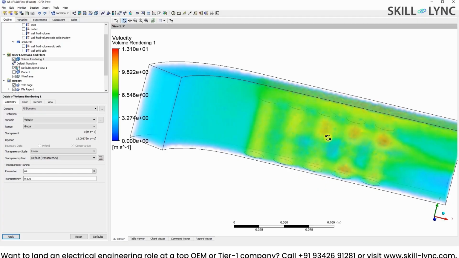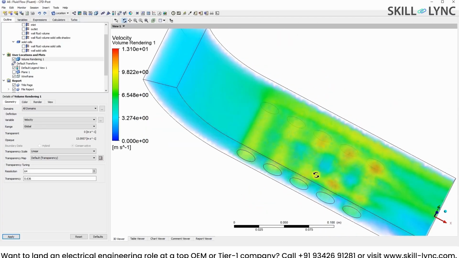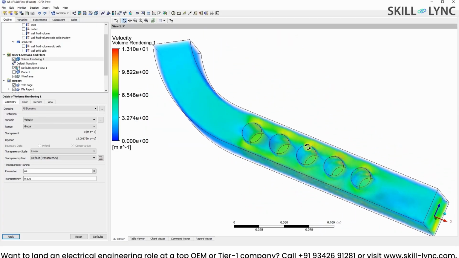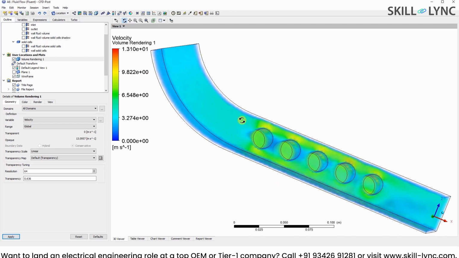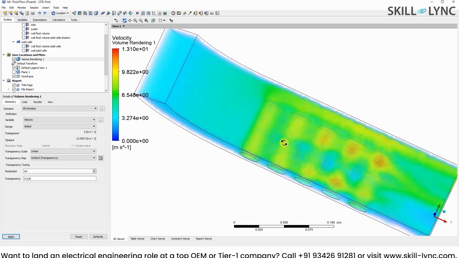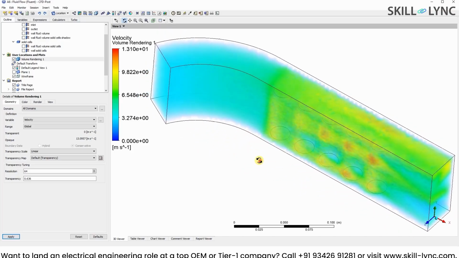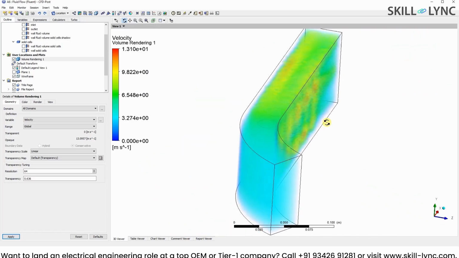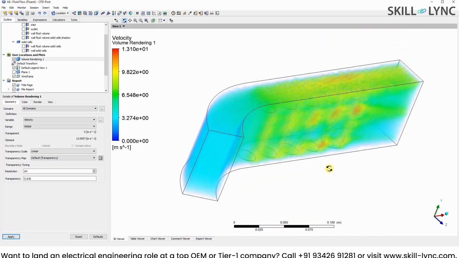I'm going to increase the transparency a bit so that you can see what's happening inside, right? So you can see that there are local areas where the fluid seems to be getting accelerated, which makes sense wherever the area of cross section is minimal. When the fluid is going through this path, this is where the area of cross section is minimal, and that's where fluid tends to accelerate. So visually or qualitatively this seems to check out. It seems like we have a reasonable model to start with. So I'm going to close this.